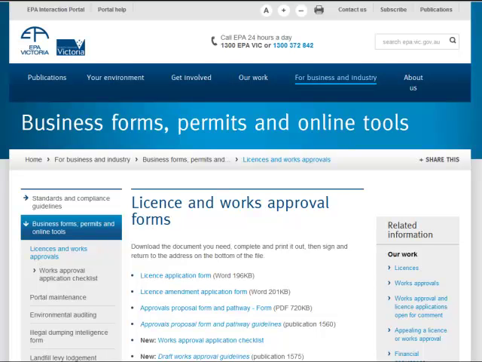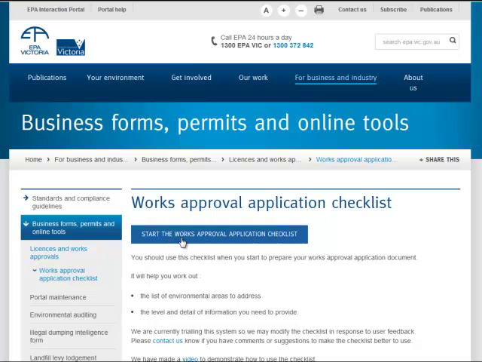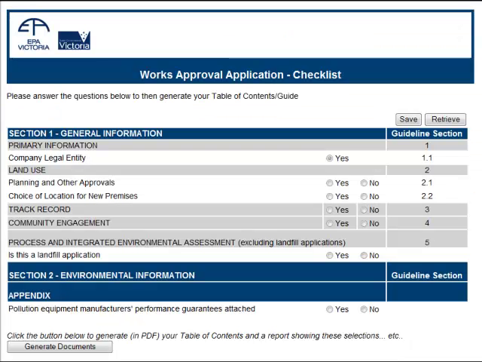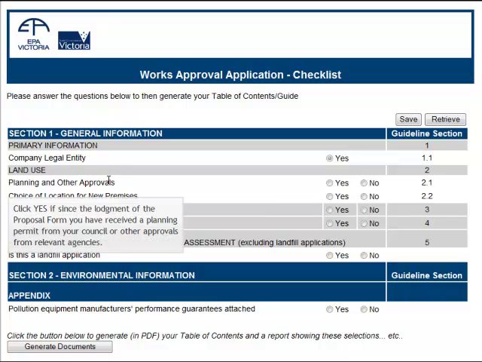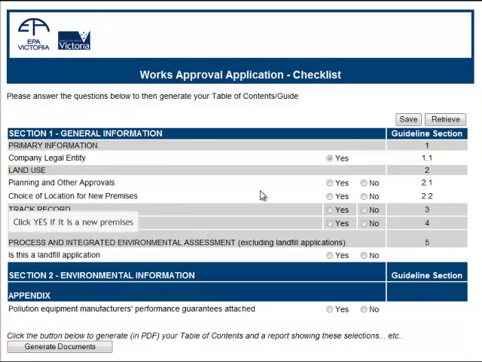Step 1. Complete checklist. In the License and Works Approval Forms page, click on New Works Approval Application Checklist. Click Start the Works Approval Application Checklist. Here is the checklist. If you need help understanding how to answer a question, simply hover over the question and read the pop-up box. If you are still not sure, please refer to the relevant sections of the Works Approval Guidelines. The specific sections you need to refer to are indicated to the right of the checklist.